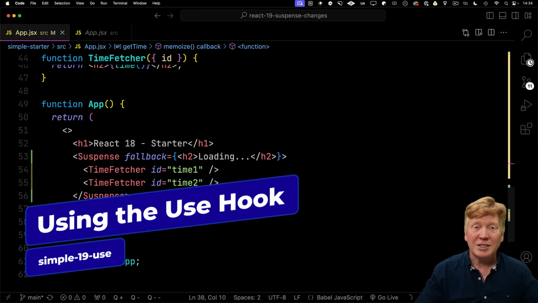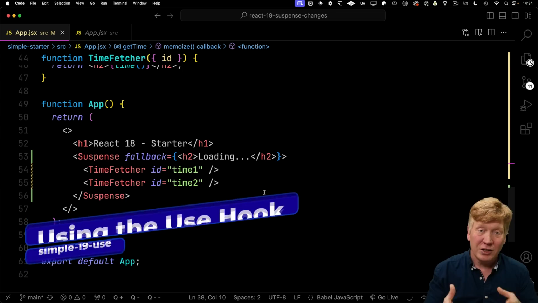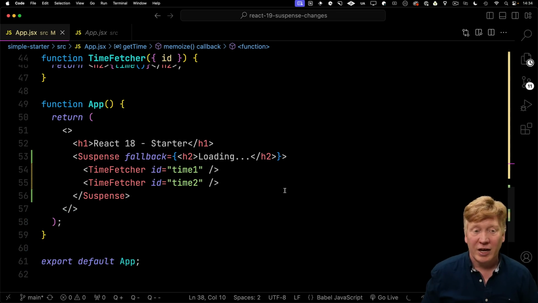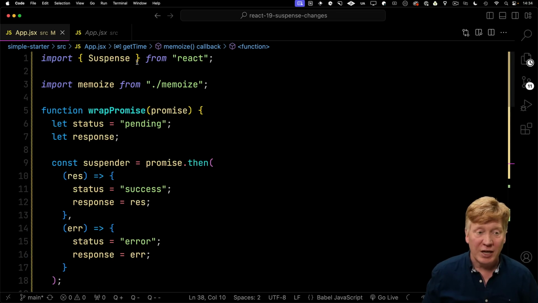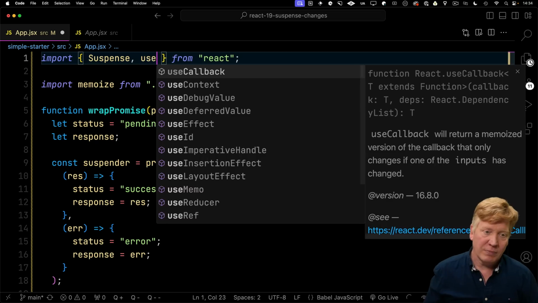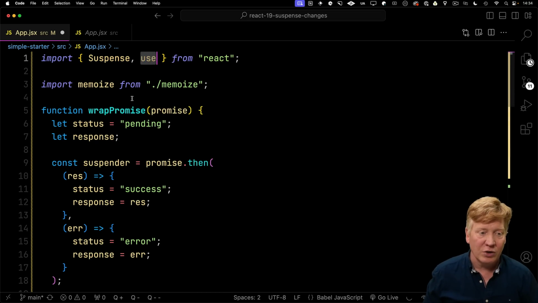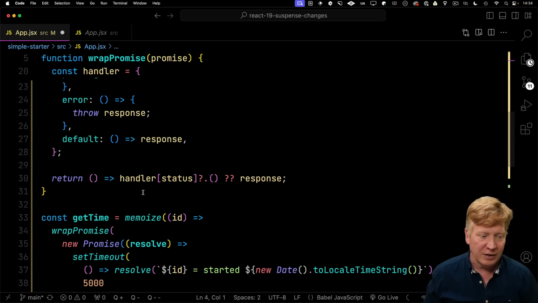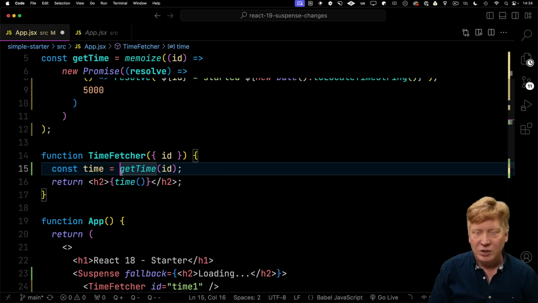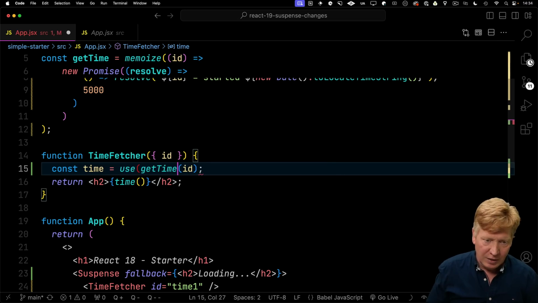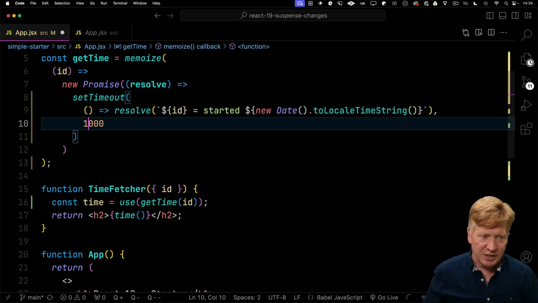Now, once we get that resolved, we get to see actually how much cooler using Suspense is in React 19. One big reason is we now have the use hook. So let's try this out. Now we no longer need to use this wrapPromise. We can get rid of that. And now we can just put a use around getTime. And we'll take it back to 1 second.